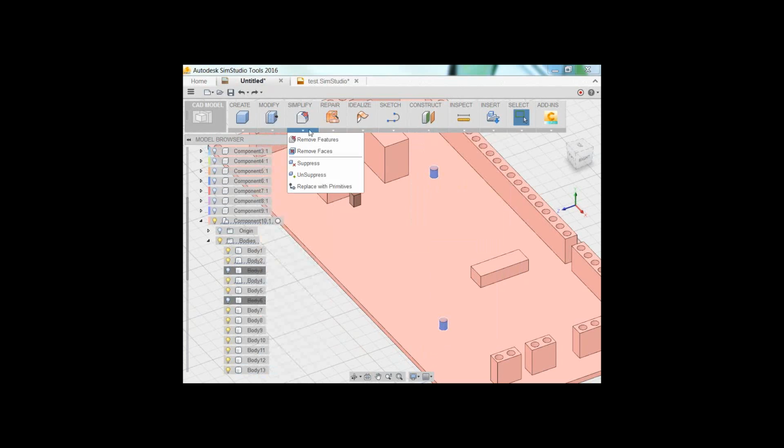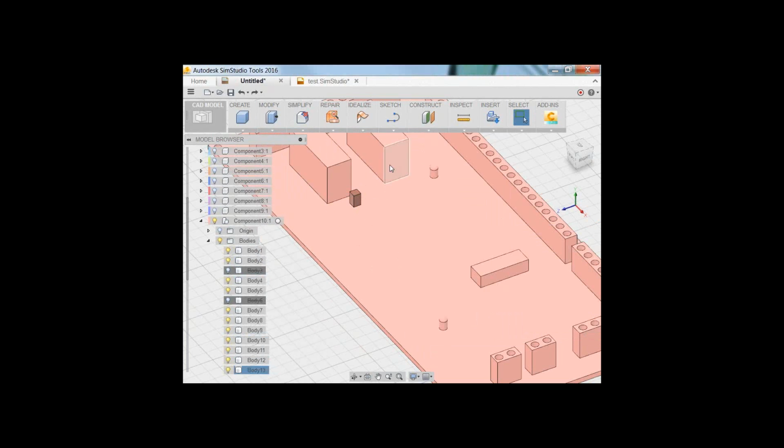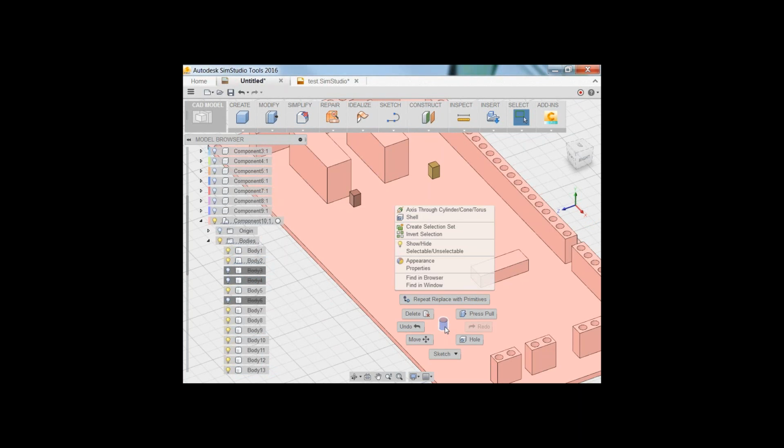You want to go in the simplify and then... Yeah, so I was trying to make a box when you do it like that, but for instance, if I went simplify, replace with primitives, okay, I click this, right click, and you'll notice after you right click, up here there's a repeat replace with primitives. So always when you right click in Sim Studios, the last command you did will be at the top.